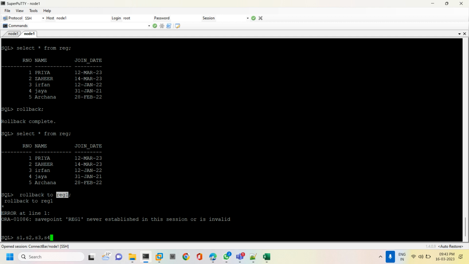Suppose by mistake you roll back to S2. Now you want to go back to S3. You can't do it. Whenever you roll back, the remaining records are automatically deleted. Suppose you roll back to S1, S2 and S3 will also be deleted. You cannot go forward to a save point. You can only go backward to a save point.